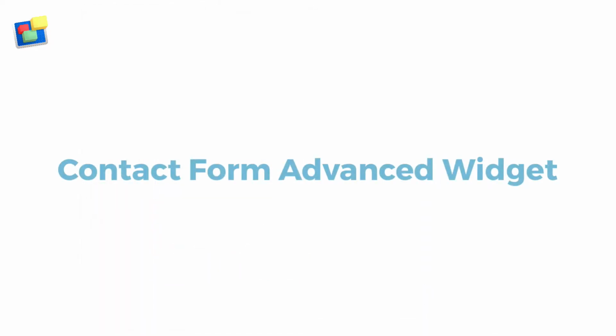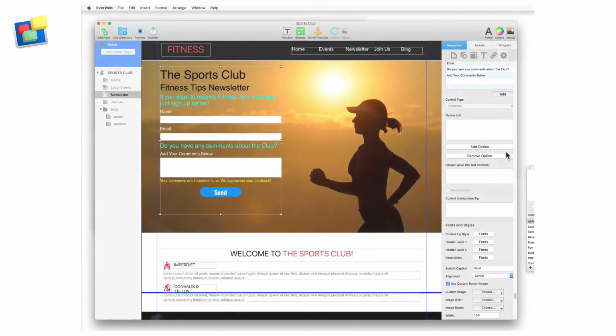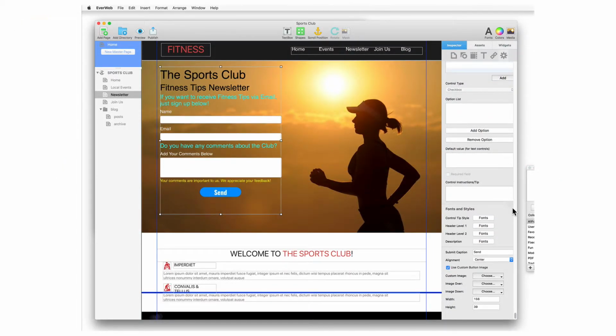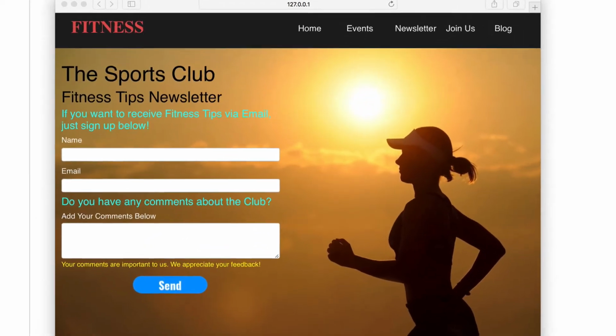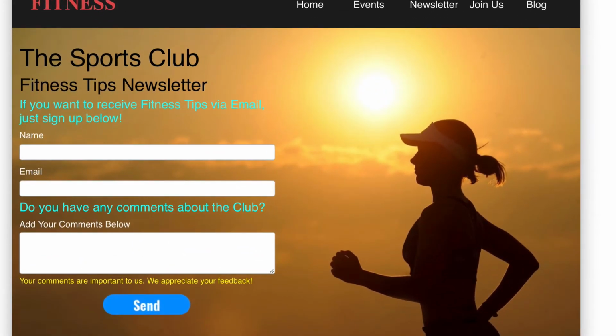The Contact Form Advanced widget has been updated, so you can now add section headings and descriptions to your contact forms. There's a new option to align the Submit button to the left, right, or to the center. You can even use your own image as a Submit button and scale it to the size that you want.